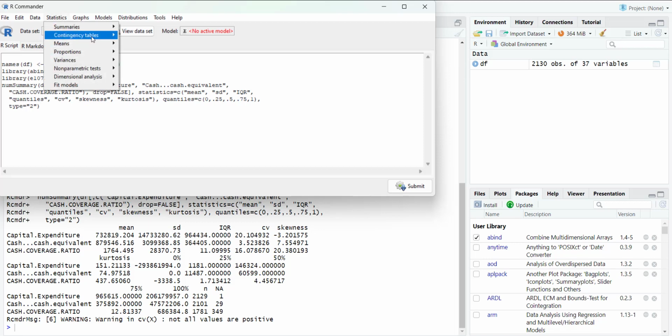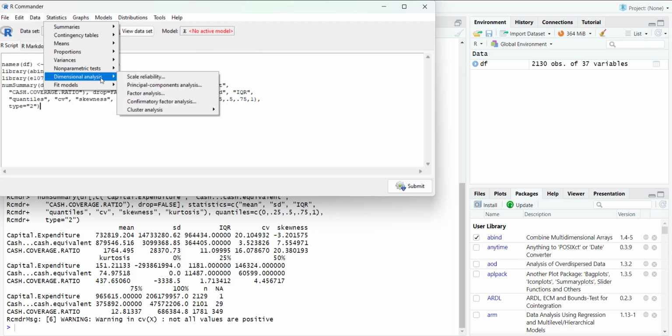Then there are other functions like contingency tables. There you can generate ANOVAs. You can do proportion tests. You can do non-parametric tests. You can do dimensional analysis. Here you can do the factor analysis or confirmatory factor analysis.